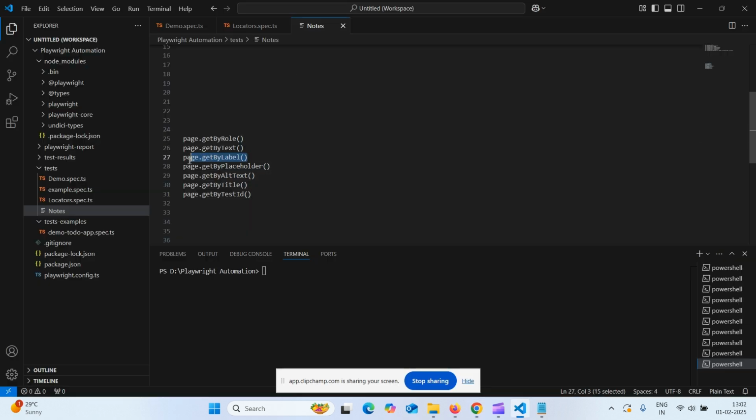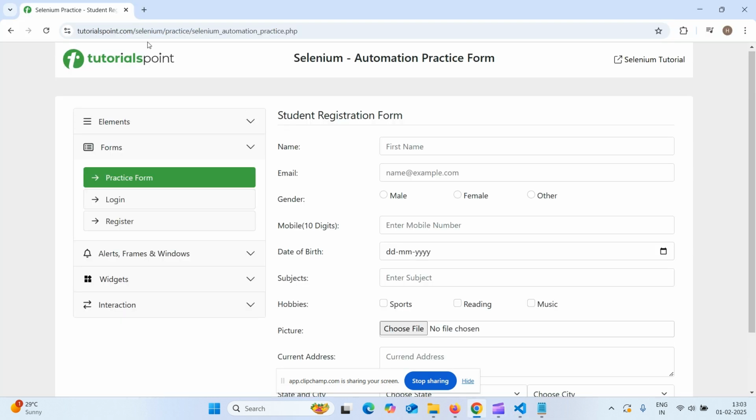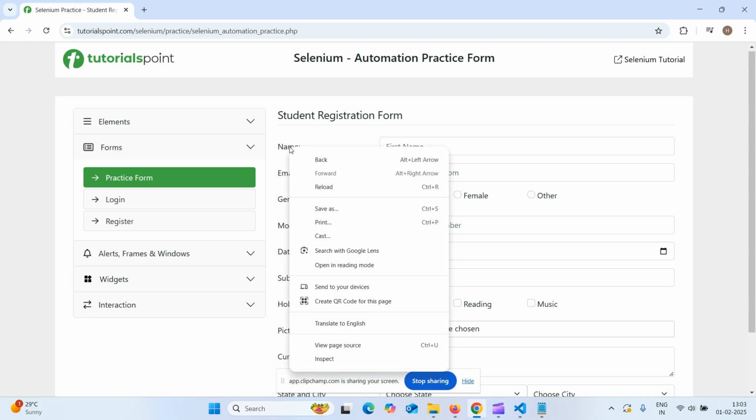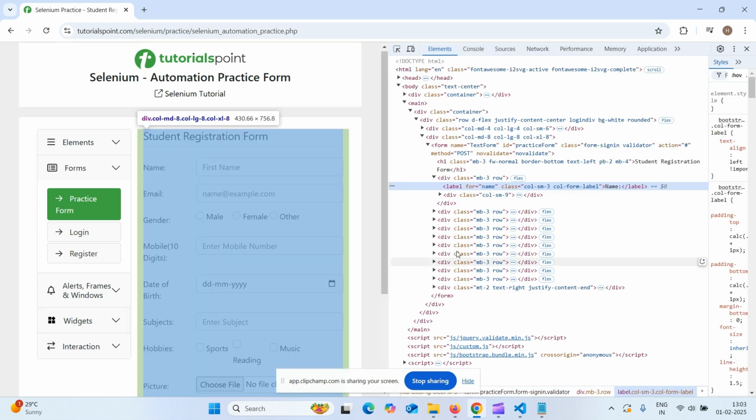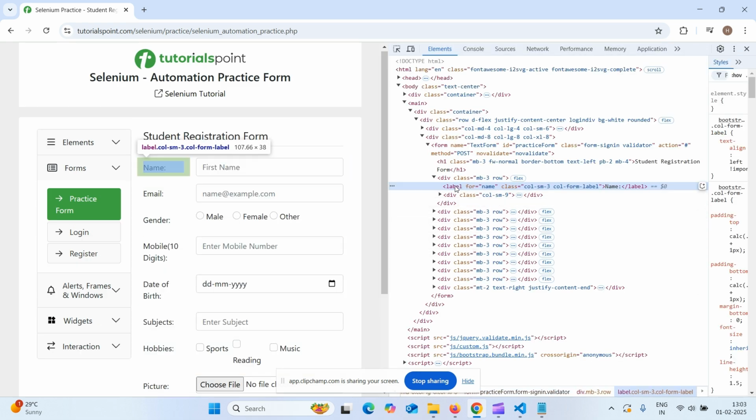Next one is getByLabel. getByLabel is used to locate the elements by their associated label text. It means the element should have a label tag and a for attribute. To show you this, I found a website from Tutorials Point. This is to practice. You can use this form to practice. So here let me inspect this name. Right click and inspect. As we can see, it has a label tag. Only in these cases we can use the getByLabel locator, and it has a label tag and a for attribute.